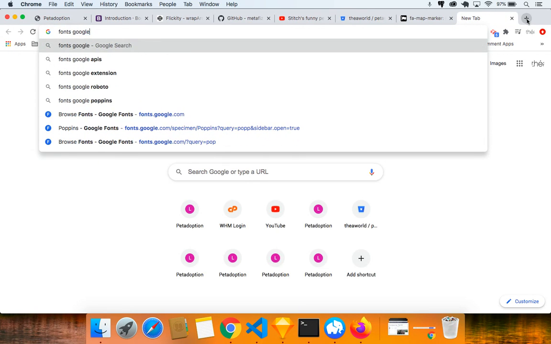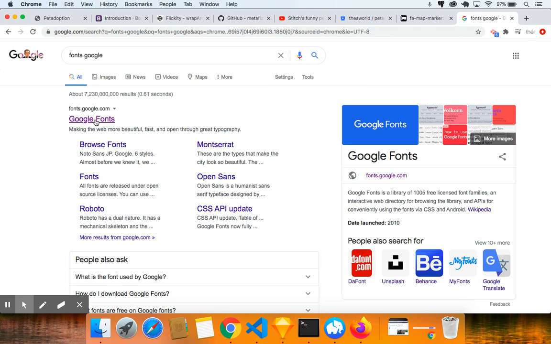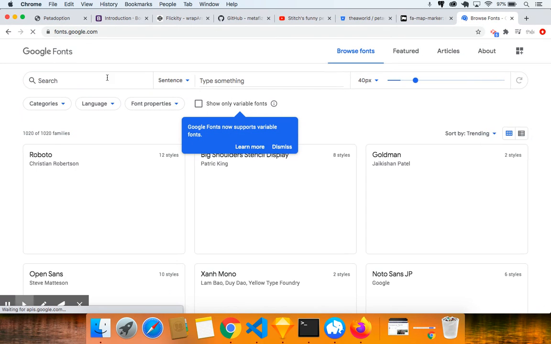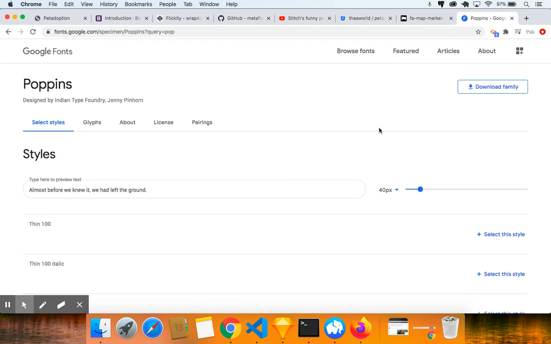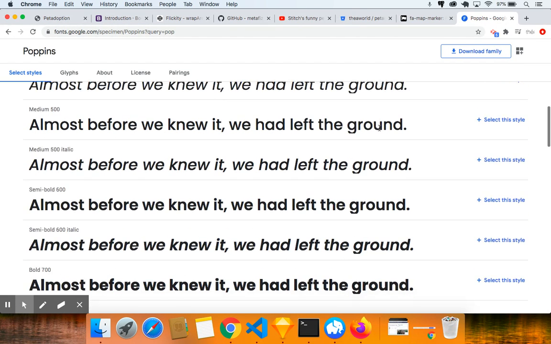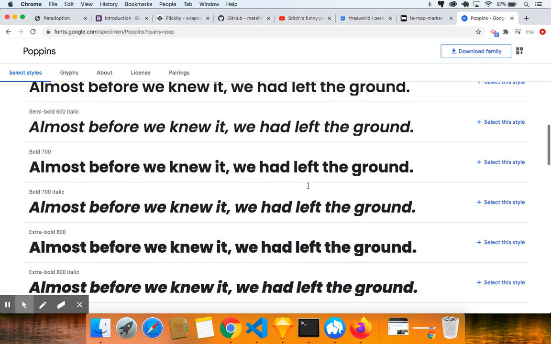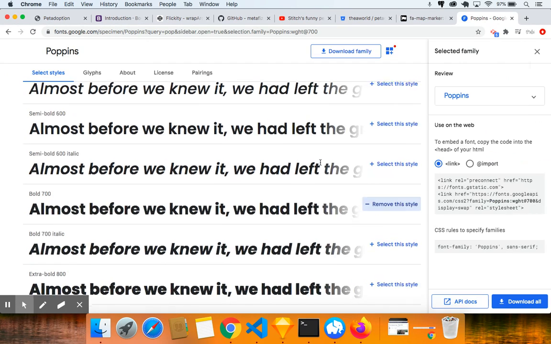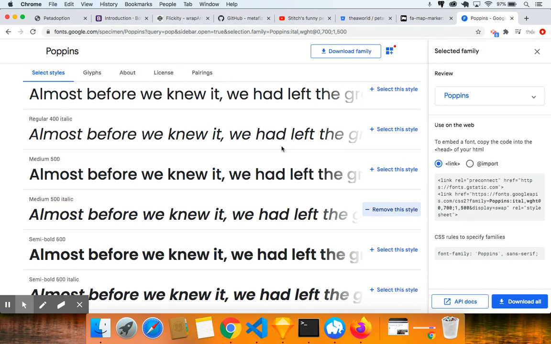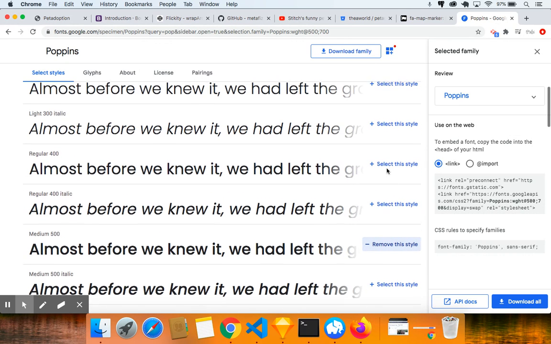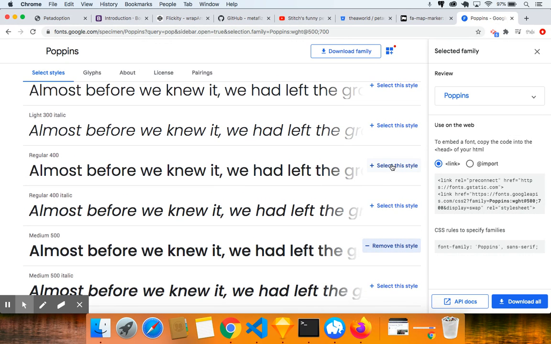Fonts, Google, and just fonts.google.com, and then type in Poppins. I always like Poppins. Okay, so here I'm going to scroll down, select the bold 700, select the medium, oh no, this is medium italic, remove that. Just select medium 500, not italic. And then you want to select the regular one, regular 400, okay?